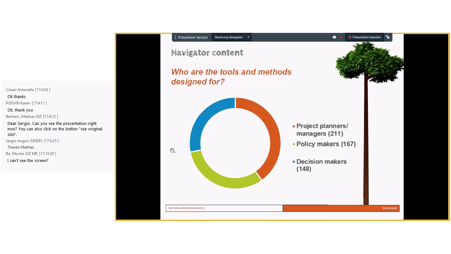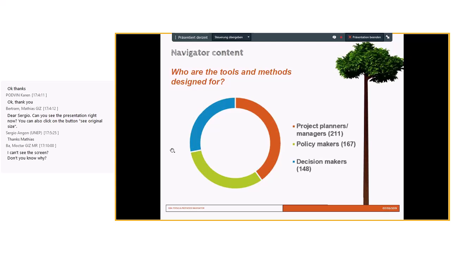So in terms of who the tools and methods are designed for, again, quite a broad result. We have 211 tools that can be relevant for project planners and managers. And we have about 148 and 167 tools that can be relevant for policy or decision makers. In terms of languages that the tools are available, most tools are available in English, and sadly, only about 35 tools are available in other languages. And in terms of access, nearly all the tools are open access, with only 9 being restricted.